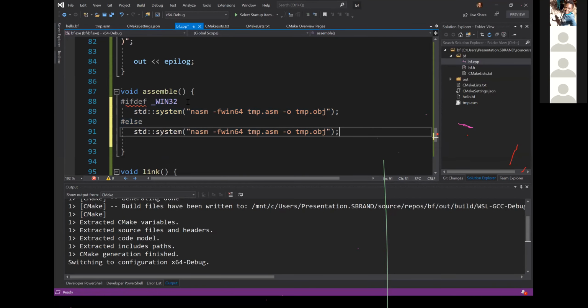If we're on Linux, it's very much the same, but instead of Windows, we generate an ELF file. And usually this is called temp.o instead of obj.